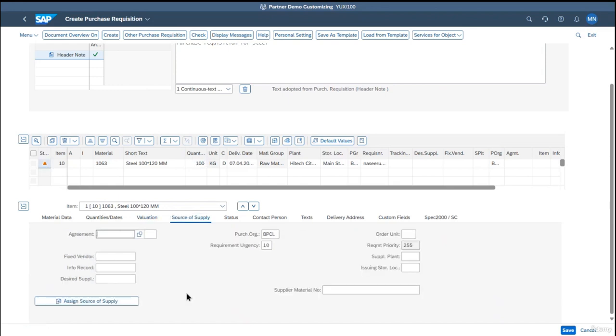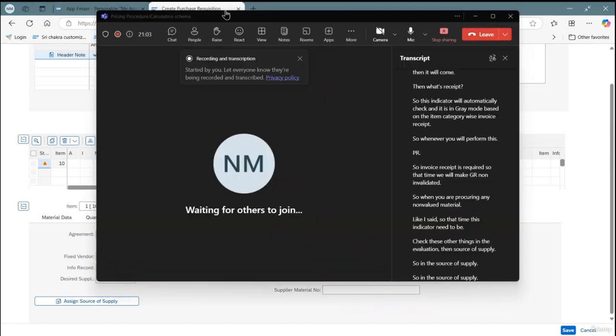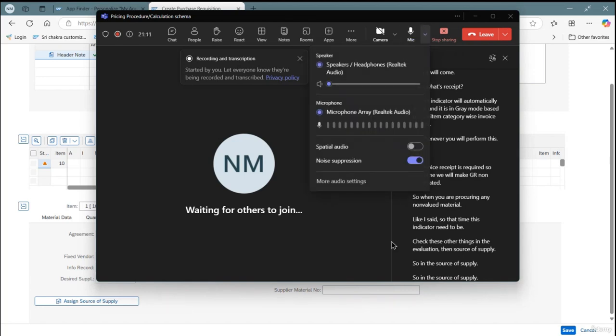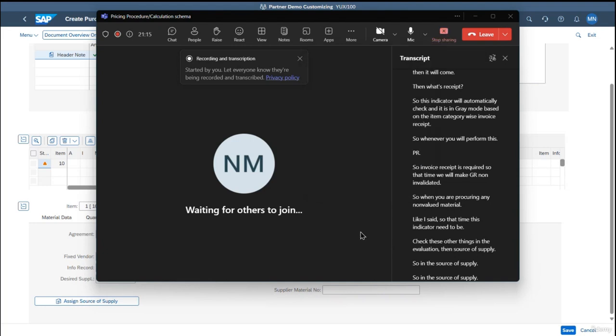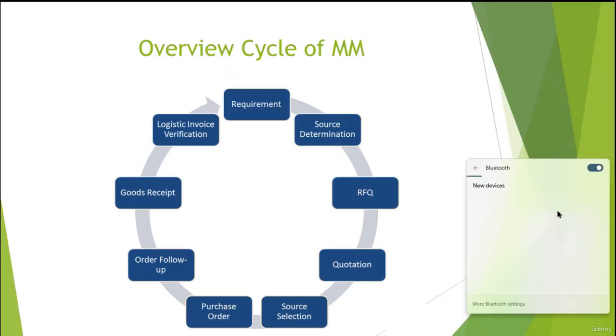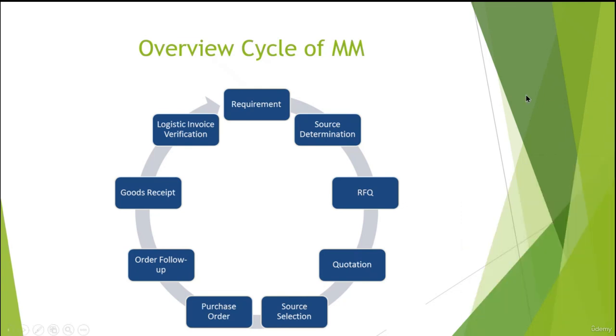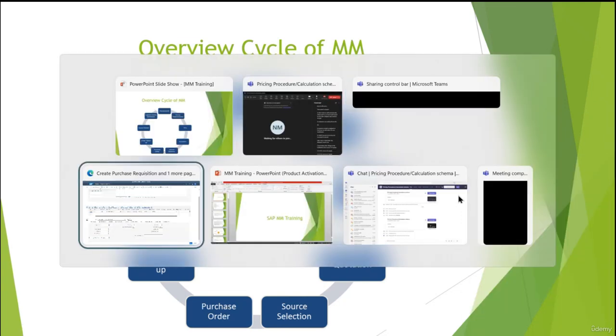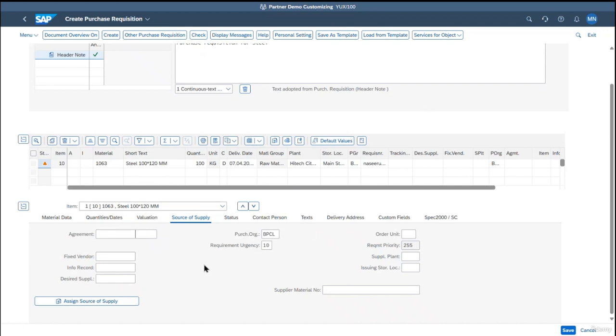Then source of supply. So in the source of supply, coming to the next, that is in the source of supply.